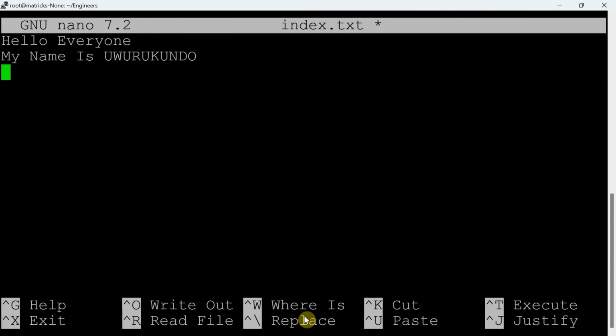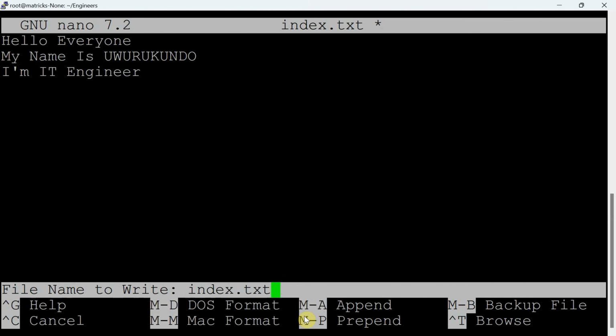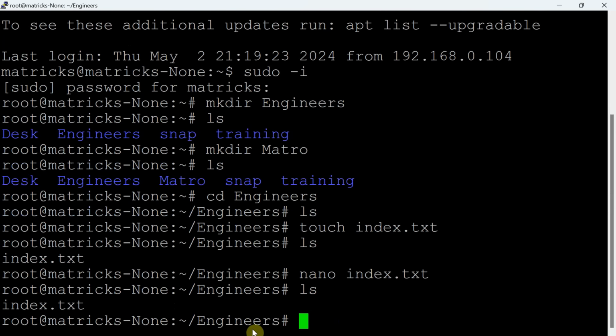I am an IT engineer. So you can save by pressing Ctrl X. You see, it asks save modified buffer. You press yes, Y, by confirming this. Let's press it. So file name to write, index.txt. So you see, we have index.txt in the engineers directory.